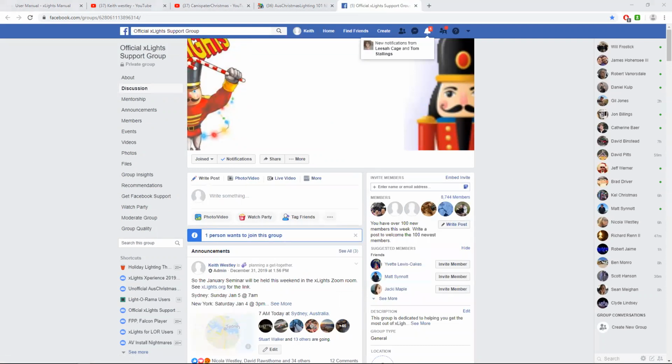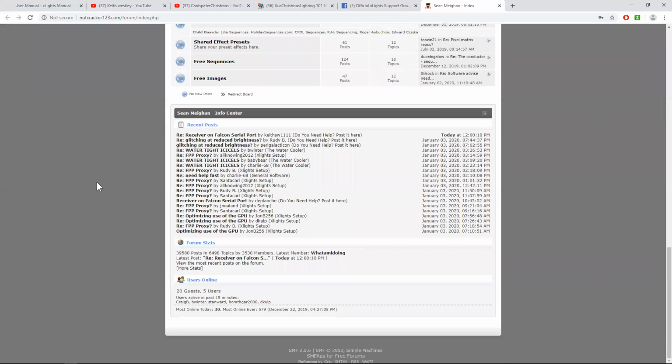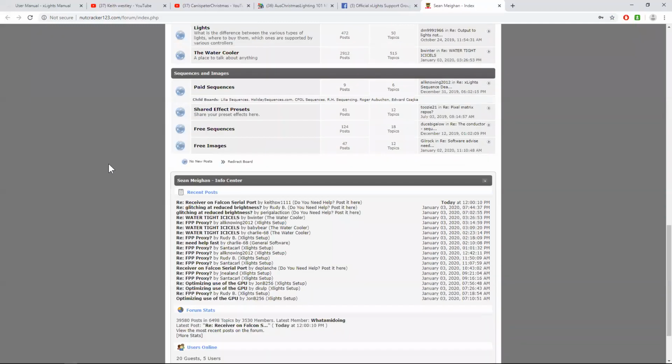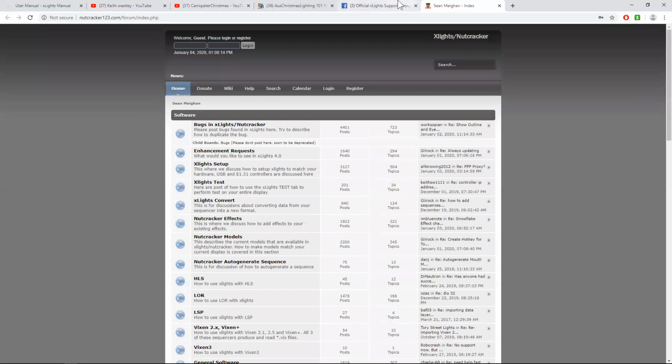And then there's always the old Nutcracker forum. Now, the Nutcracker forum is also xLights related. It's a classic forum. It has definitely got a lot less traffic on it, but it tends to be more problem based, and you'll tend to get the developers responding to most things in here. So yeah, there's a couple of places that you can start.